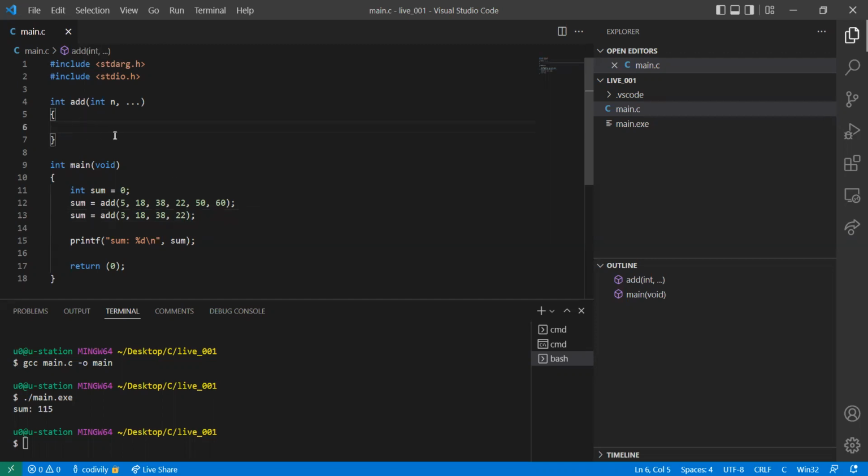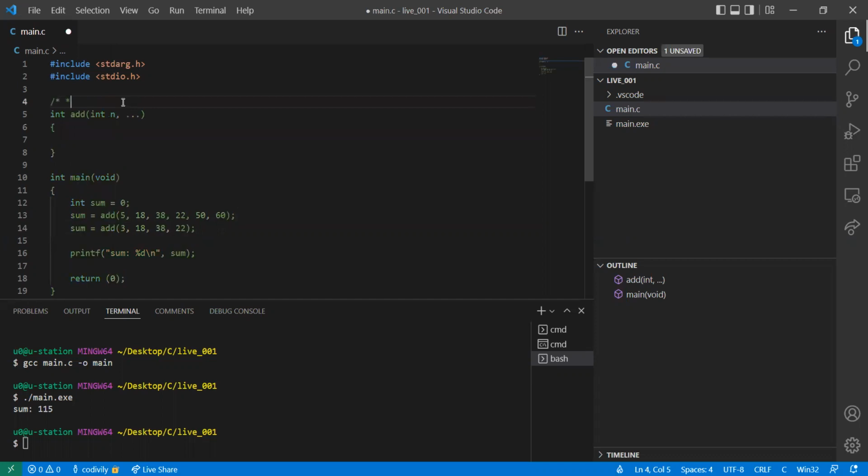Next, we're going to perform the sum inside here. There are ways to read the arguments we receive. There are certain macros we need to know about. I'm going to list them here and explain the use of each of these macros. The first one is va_list. The second is va_start. The other one is va_arg. And the third that you're going to need is va_end.